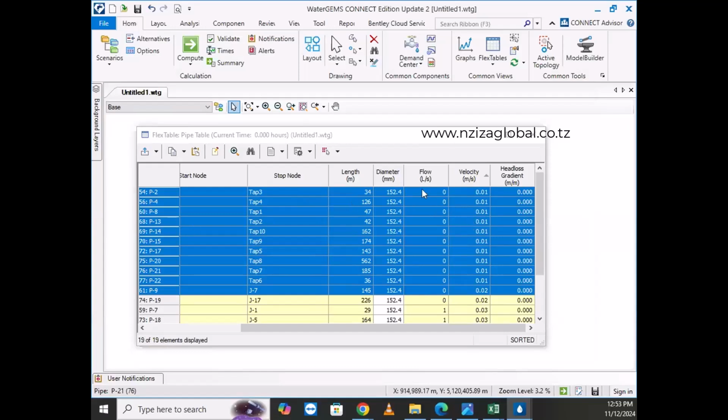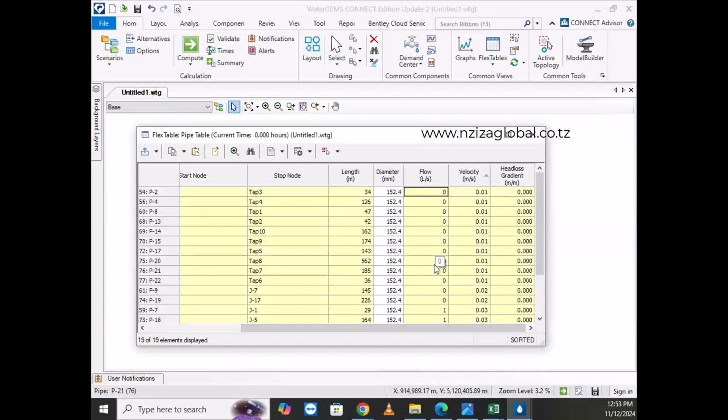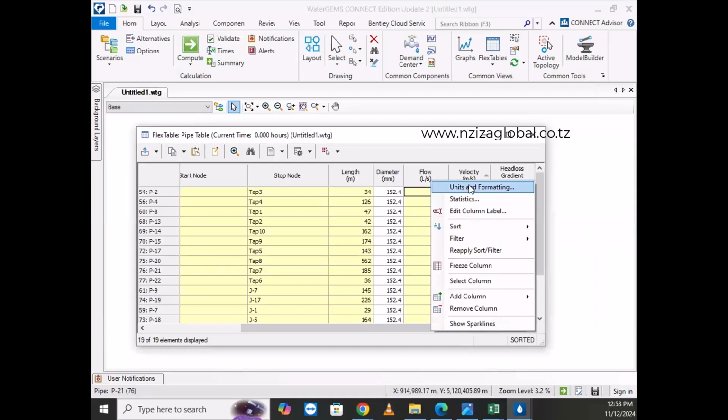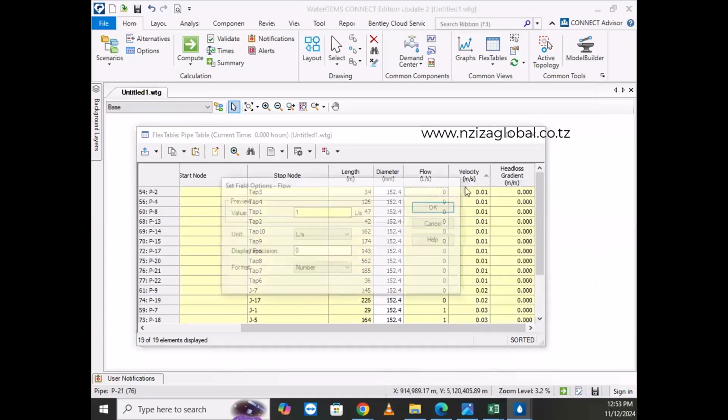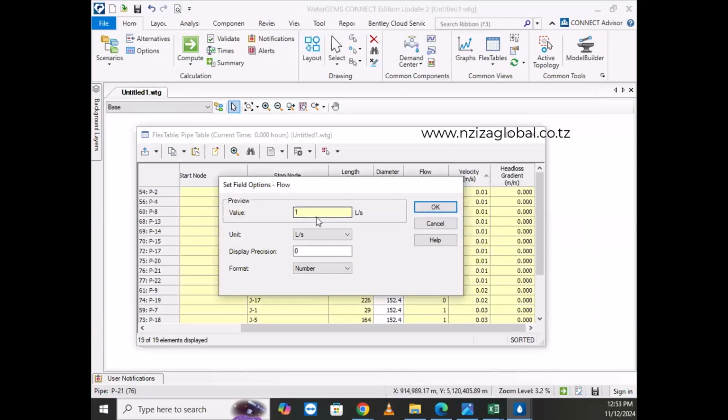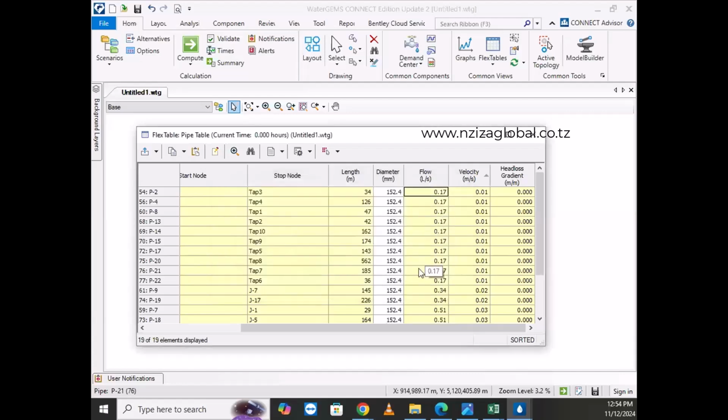This is because we have one decimal number and it is rounding. So what we have to do is to put other decimal numbers on this column. How to do it? You just right click and go to Units and Formatting. And you add value here. Display precision, let's take 2. By taking 2, you will see numbers are coming now.